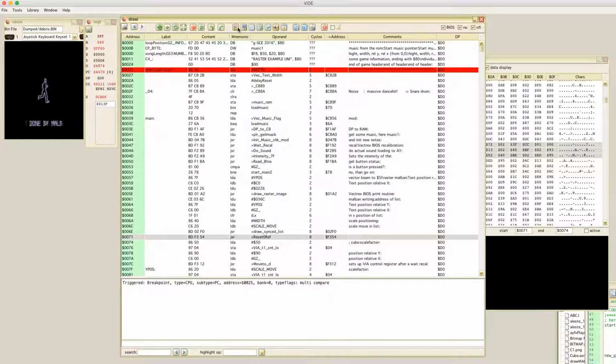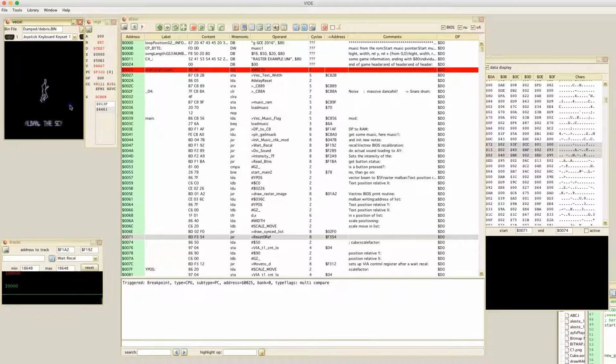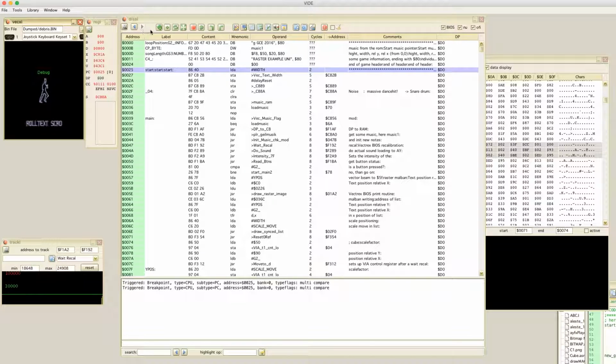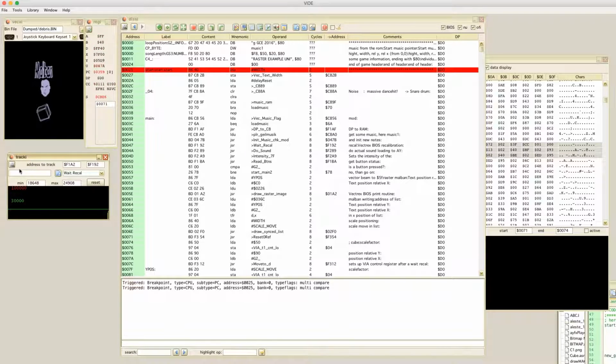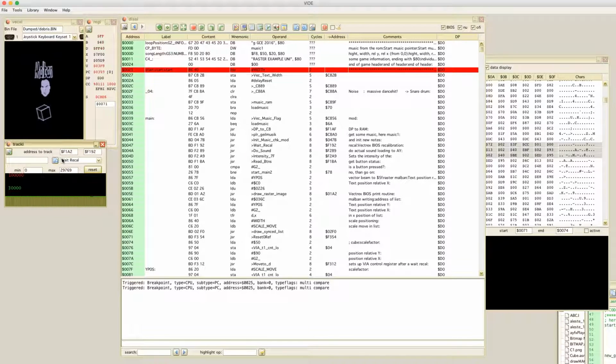You can look at the speed of your actual program. If you open a tracking window, again, you should switch it on. Now you see that this screen is updated with at most nearly 30,000 cycles, so it's still quite a fast demo at this. You can show all your VIA registers.